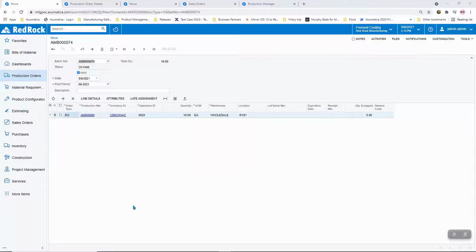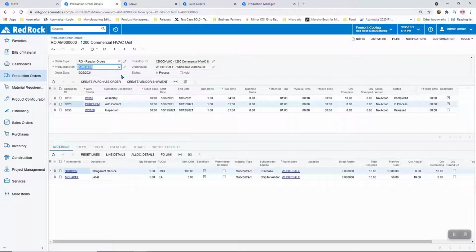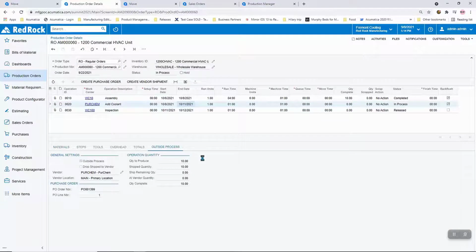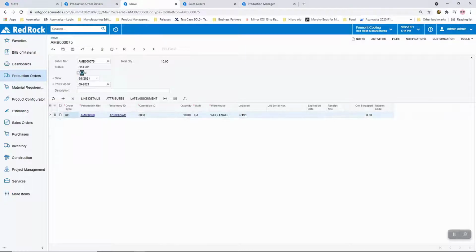Thanks, Ralph. When the subcontractor shipped the air conditioners back to Red Rock Manufacturing, our receiving dock received the purchase order. Once I am notified that the air conditioners have been received, I can move the items to the next operation. Since the cost of the service and label is backflushed, this cost gets added to the operation at the time of the move. Now, back at my production order, the quantity at the vendor has been updated to reflect that the air conditioners are no longer at the vendor. Now, all that's left to do is complete the inspection and ship the air conditioners to Dunder Corp.